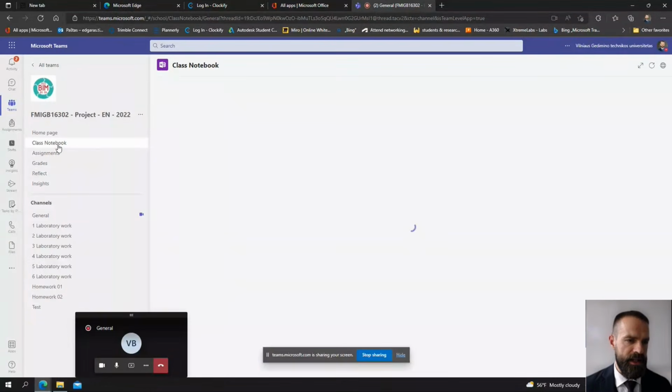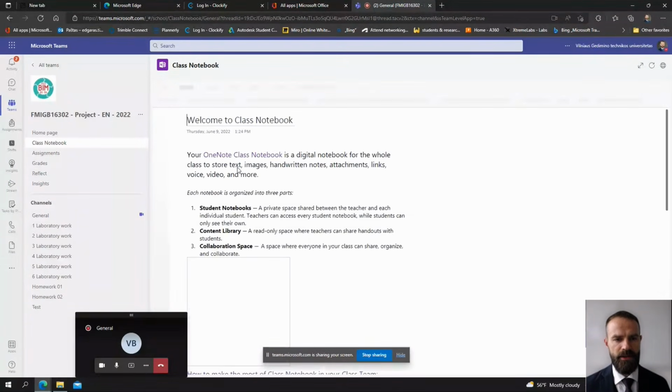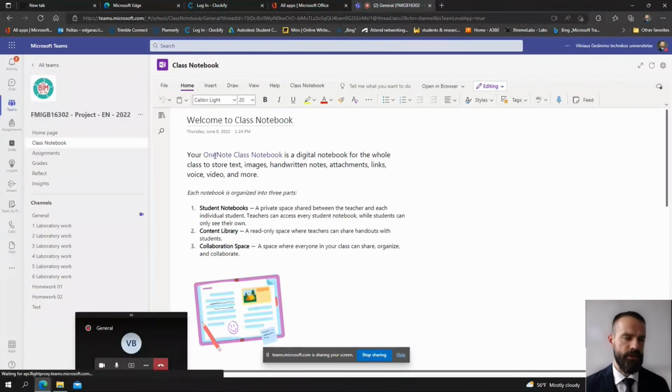Next part is Class Notebook. Class Notebook is electronic notebook. We use OneNote. It's Microsoft Notebook. And in our class, we will use electronic. All things will be electronic. So it means we will use cloud-based platforms. We will use tools to create virtual buildings and so on. And our notes should be also digital in electronic format.